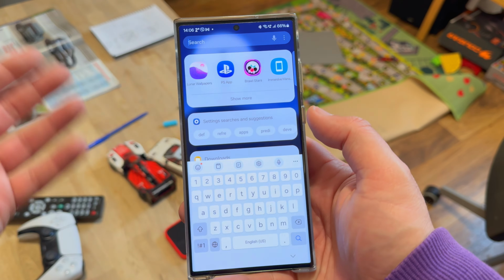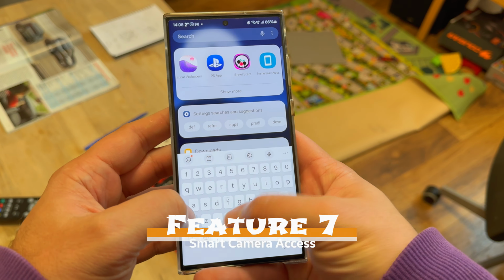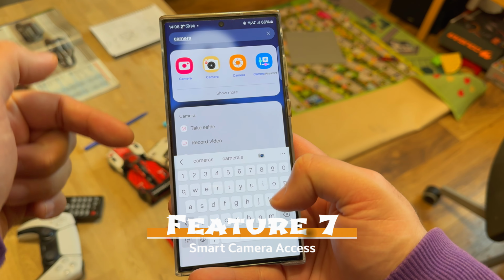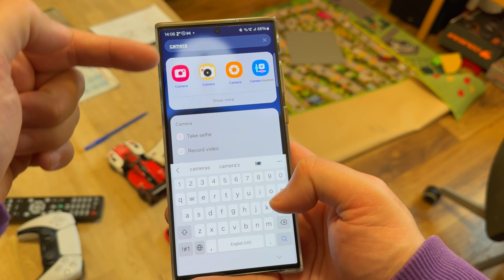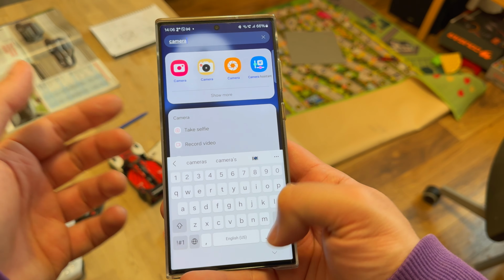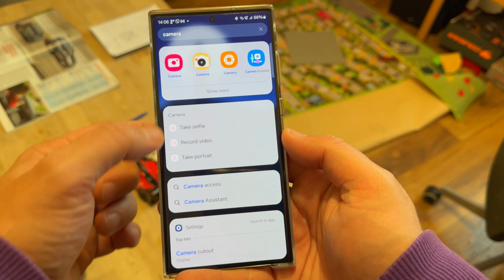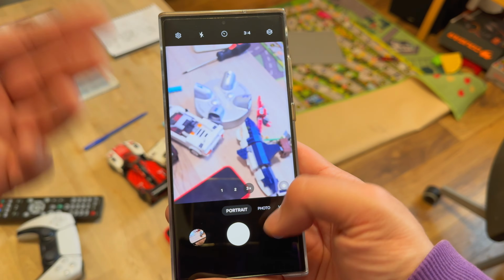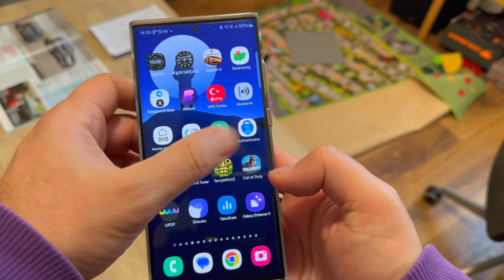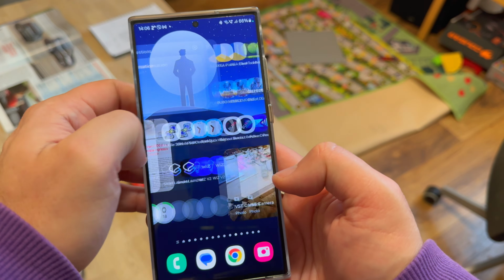Feature number 7 is also related to the camera. Now, you know that One UI 6 is getting smarter with the use of Android 14. The moment you go inside the settings and you search for camera, you will not only get the link to your various camera applications, but also this quick menu that allows you to take a selfie, take a portrait, record a video.